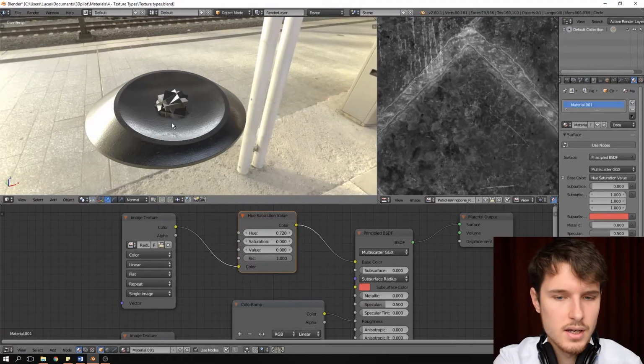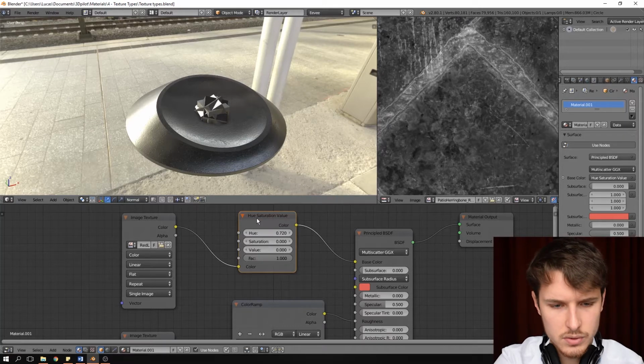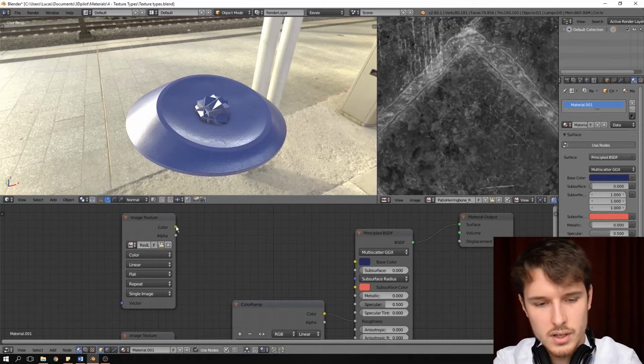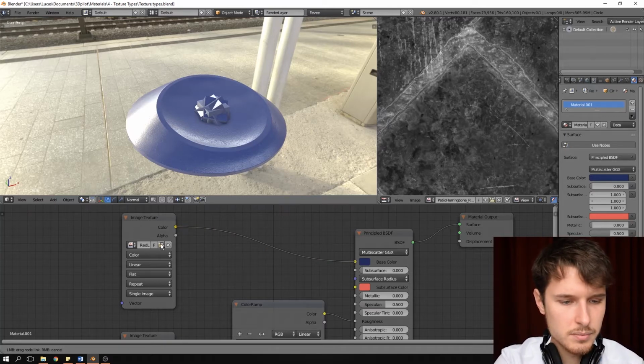So that's real nice. Now one more, we're going to make an iron material. So we don't need this saturation value for that. So I'm just going to delete that. Delete. Doesn't want to go. Oh, there we go. Set this color. We're going to use the color of our metal.